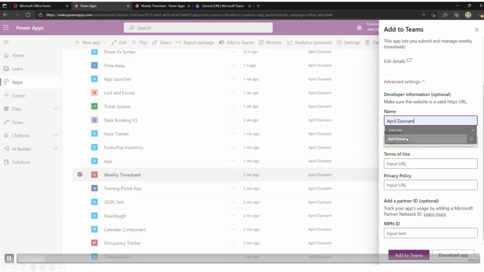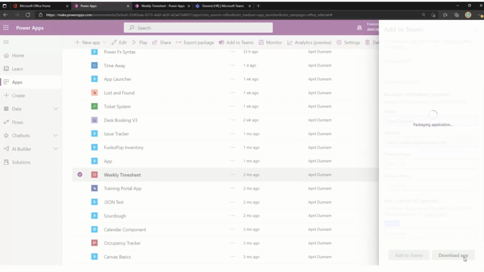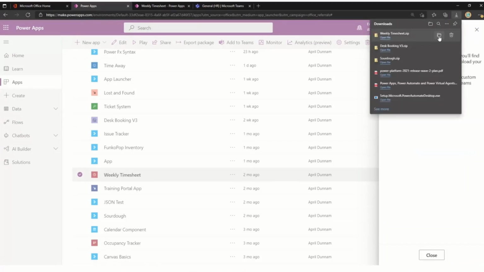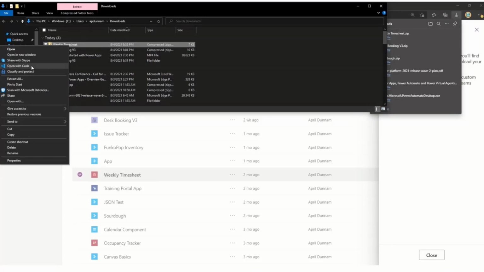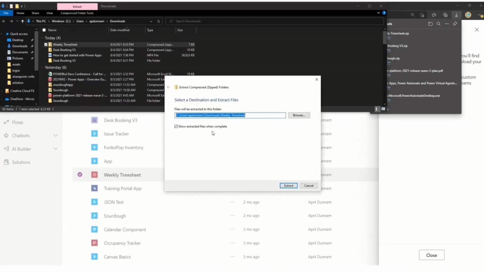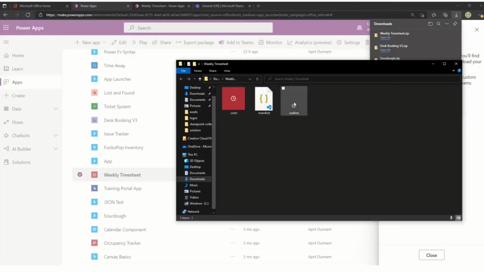So make sure that you fill some of that information in if you'd like when you're adding this to Teams. But we want to choose the option below for Download App instead of Add to Teams, because this functionality is new and it's not baked into the native Add to Teams functionality yet. So we need to make a few tweaks here to the manifest file to be able to add this application in as a main stage type application.